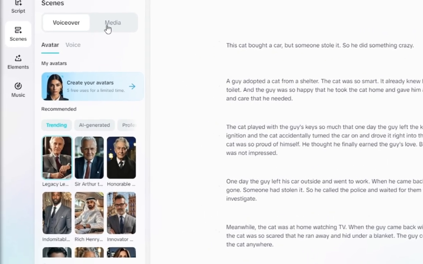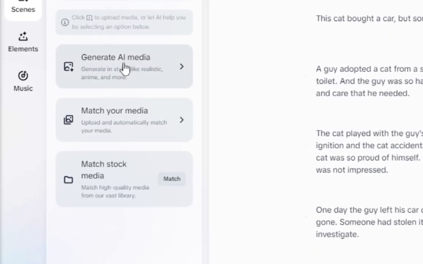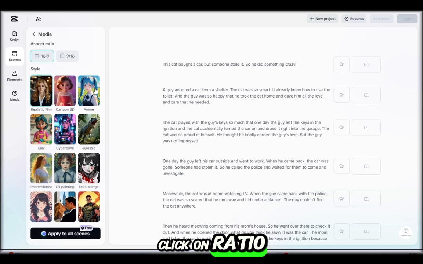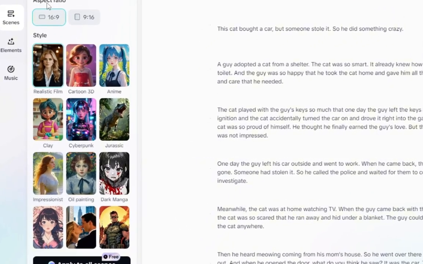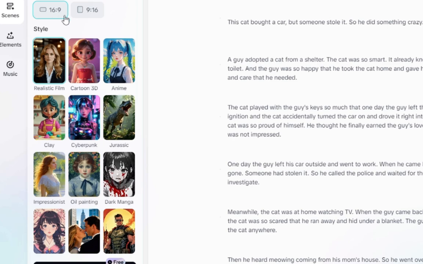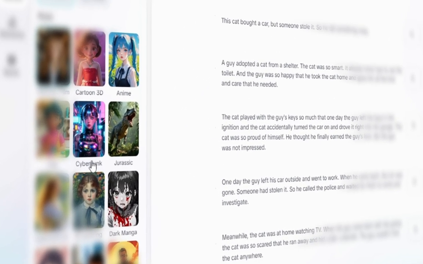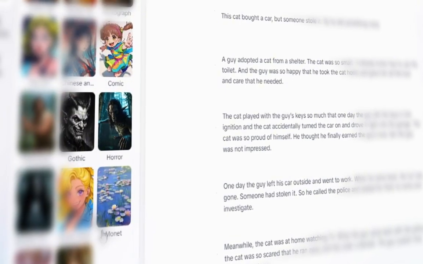Click on the scene and then click on Media. After this, click on Generate Media. Next, click on Ratio and select the video ratio as you want. After that, you'll see many styles like 3D animated, realistic film, clay, oil painting, and many more. Make sure to choose either 3D animated or realistic film. Then click on it and hit Apply to all scenes.